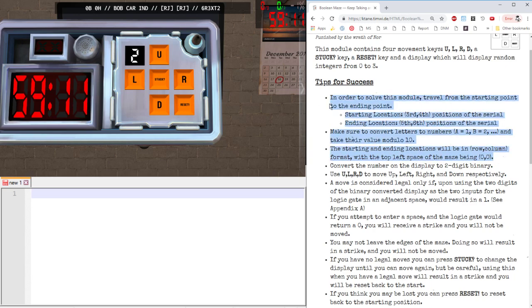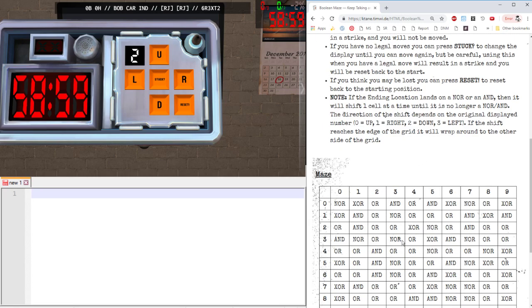So our starting location in this case, third position is a 3. Fourth position, 24, is a 4. X is the 24th letter, modulo 10 is 4. So 3, 4, row 3, column 4 is our starting position.